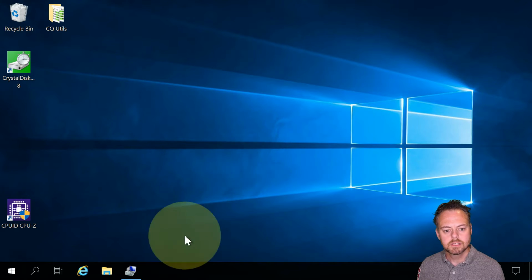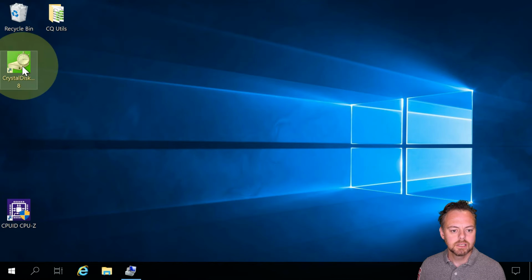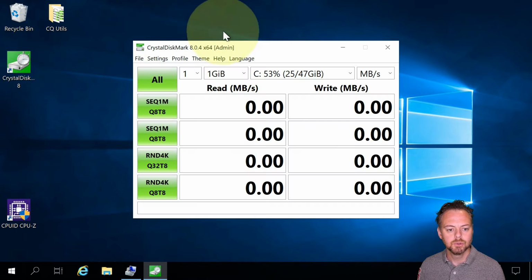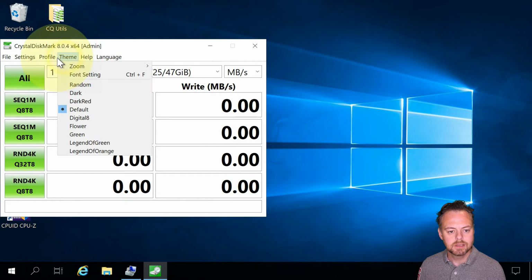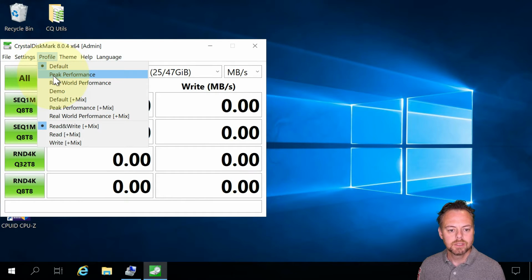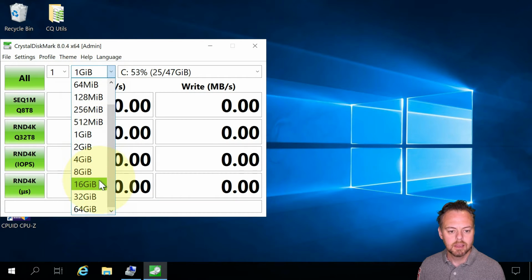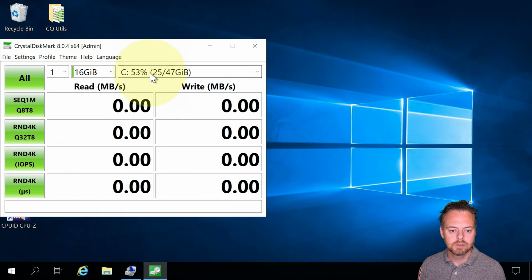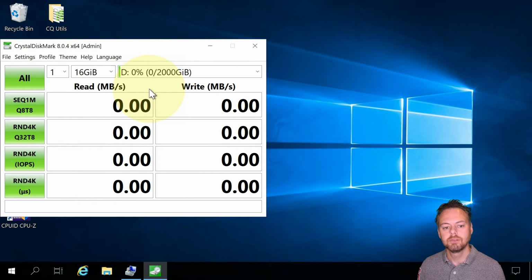Okay, I've logged into Windows and I have already attached the 2 terabyte drive. It's currently attached as the D drive down in Windows here. Now I'm going to run a quick little benchmark called CrystalDiskMark 8. We're just going to drag this across here, and to set this up, we are going to use the peak performance profile. I am going to set this with a 16 gig test file size, and of course we're going to select our new D drive, the 2 terabyte volume.